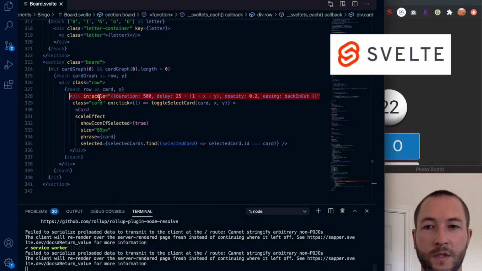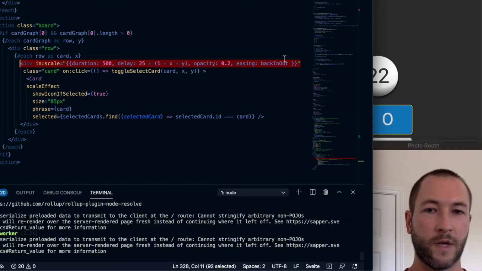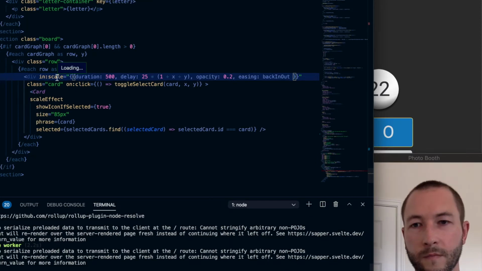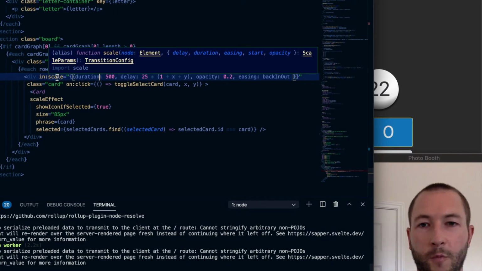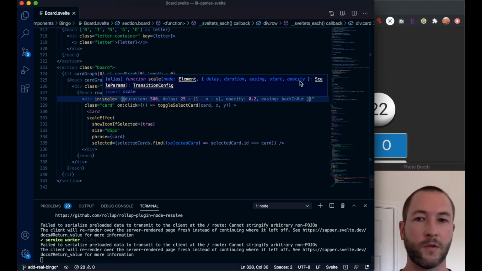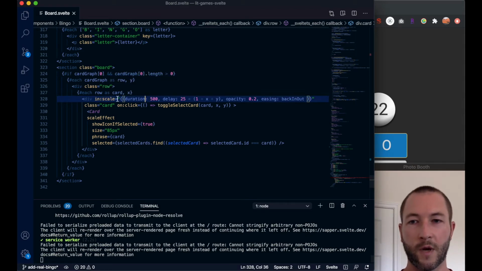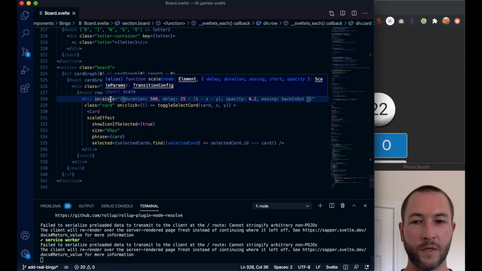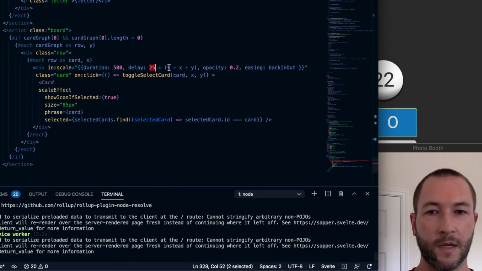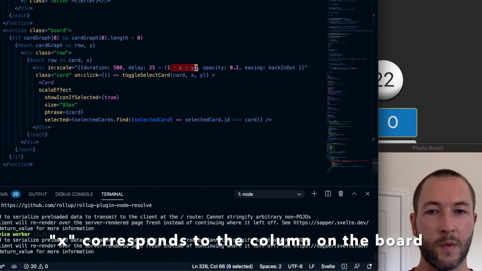So we pull in scale, which comes with Svelte natively. We pull in back in out. We have different options. So actually if I hover over scale, it'll show me that we're able to configure a delay, duration, easing, start, and opacity. And I use almost all of those. I don't use start in this case. And likewise for different sorts of transitions, you'd have different options. But we choose to make a duration of 500 milliseconds, so half a second, a delay of 25 milliseconds times 1 plus the x value plus the y value.